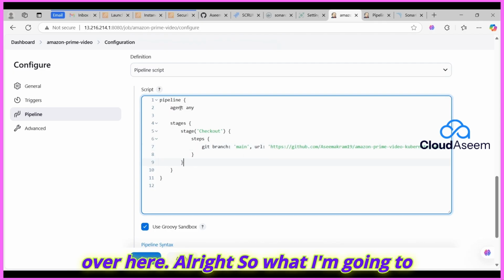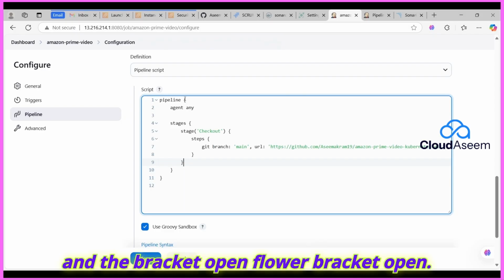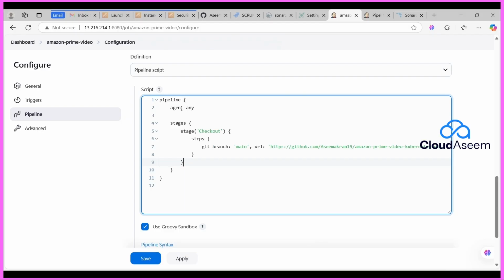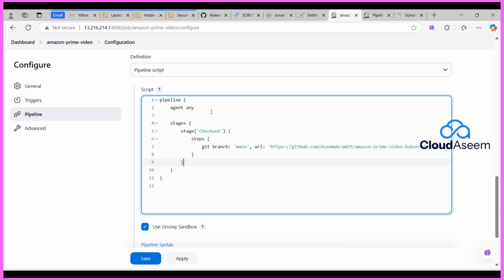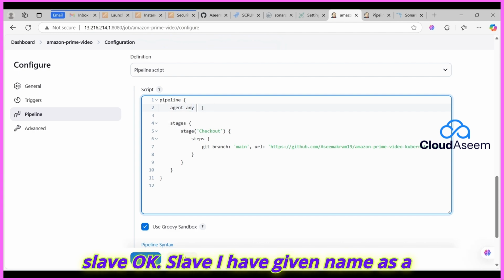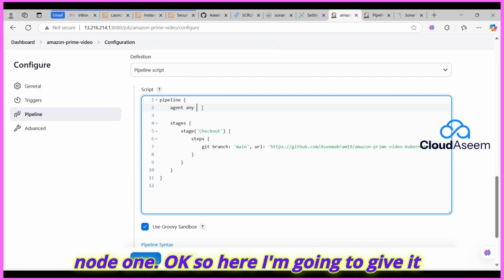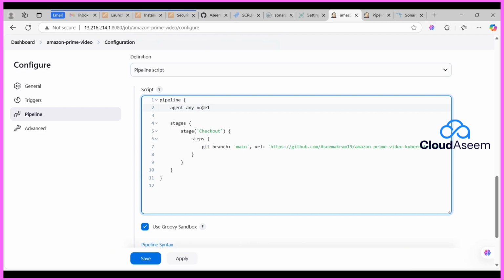I started with pipeline and an open flower bracket. Then I'm specifying the agent, as I mentioned before. We are going with the master slave concept, so if I want to run this pipeline on a slave, I have given the slave the name node one. So here I'm going to give node one instead of any.